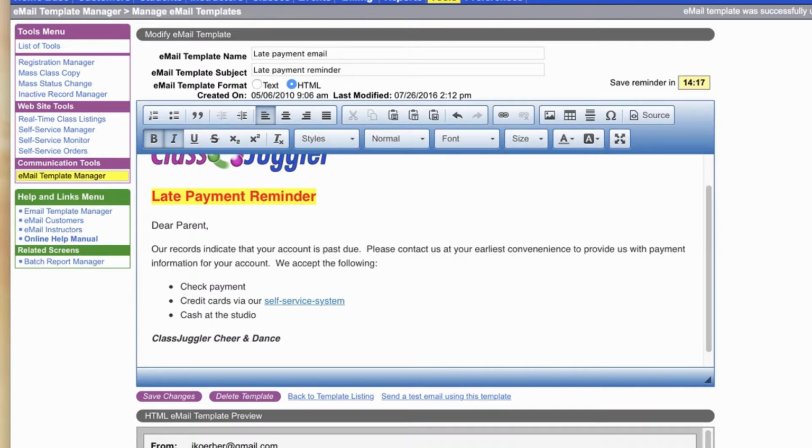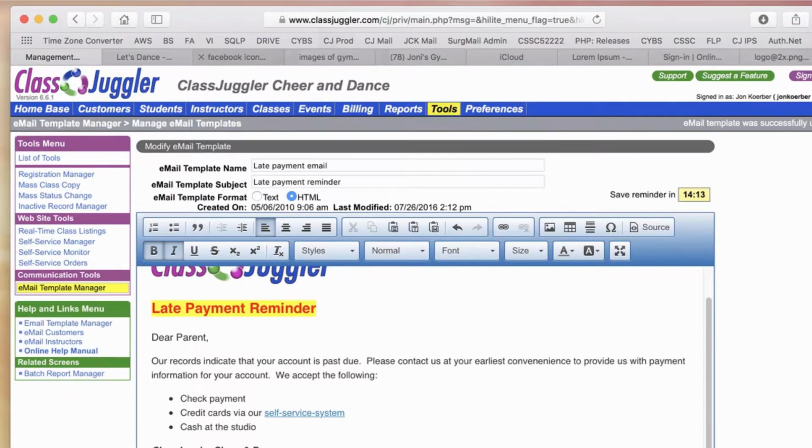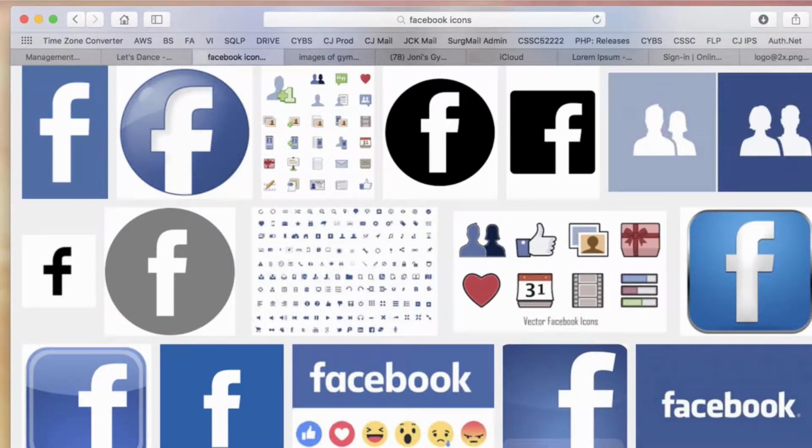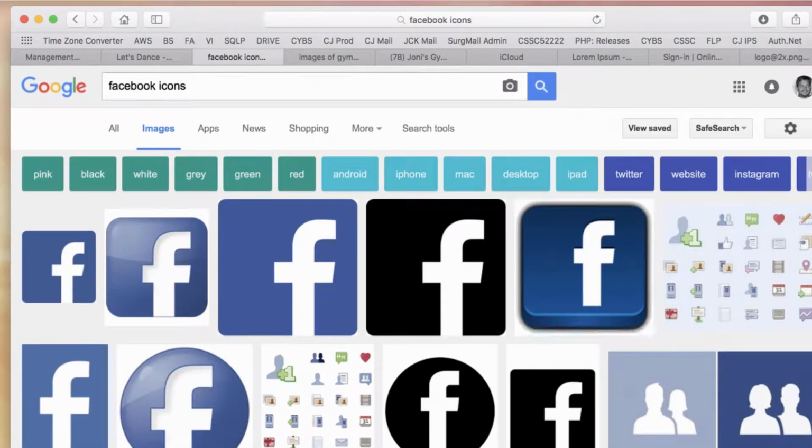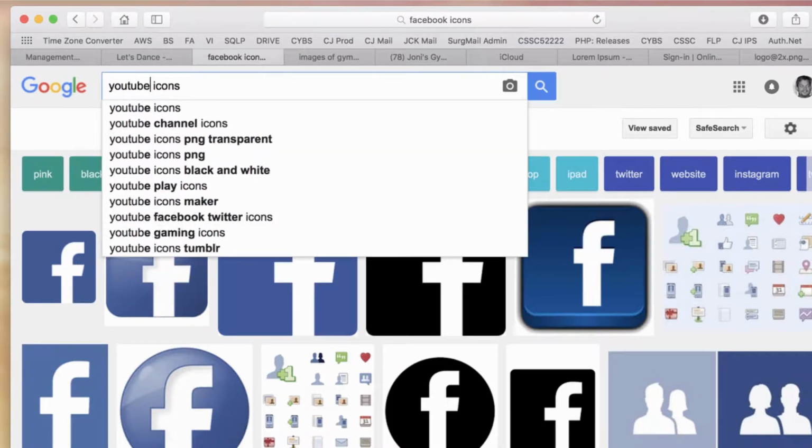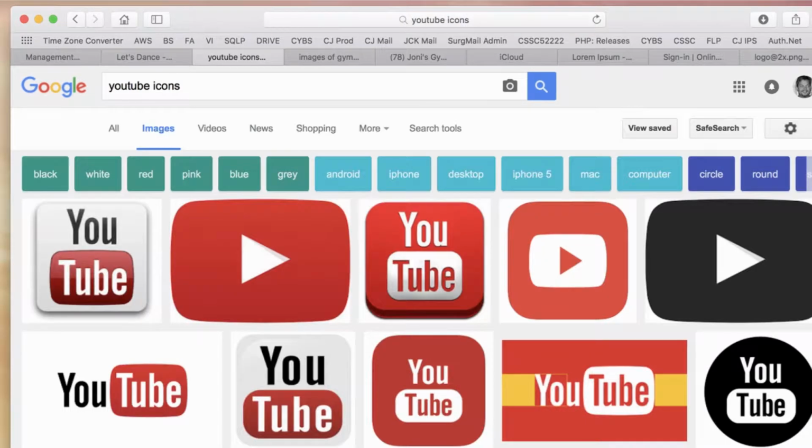And I did this prior to starting the webinar today, but I went out there and I searched on Google for Facebook icons. And you can do this for just about any type of image you can think of. So maybe I want to do YouTube icons. And when I search for that, there's just tons and tons of graphics out there that you can use for your own purposes, as long as they're not marked as private use or require a license to use. They're pretty much public domain for anyone to use.